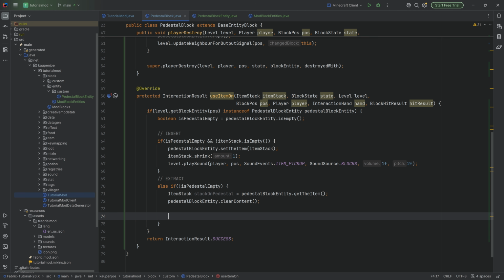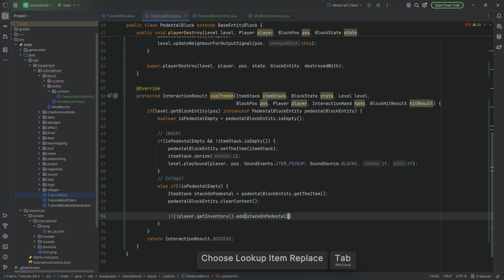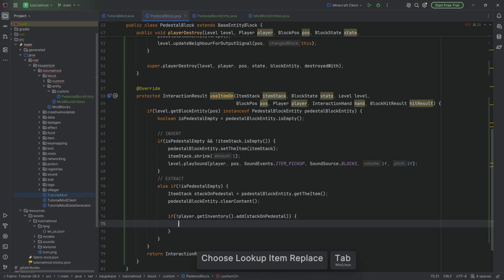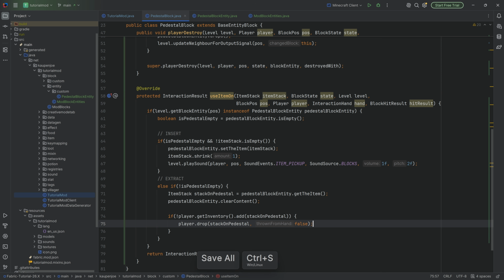And this is a really, really cool method. We can do if, notice the exclamation mark, negation, player.getInventory.add, and then we add the stack on the pedestal over here. And you might say, that's a weird way to do it. Yes. If this is true, we do drop stack on pedestal thrown from hand.